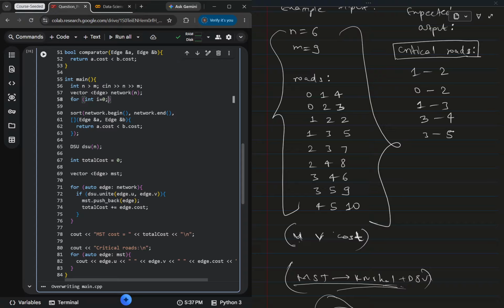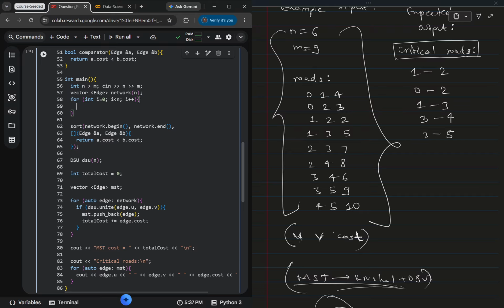I equals 0, i less than n, i plus plus. Then we can go with network i dot m, network i, so this would be like less than m. So let's write everything at first. C in network i.